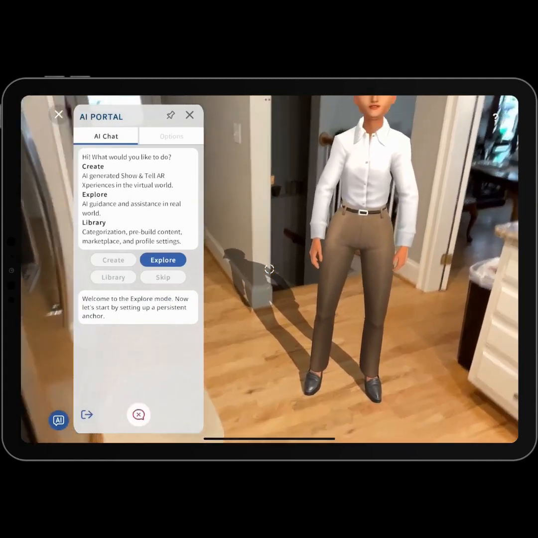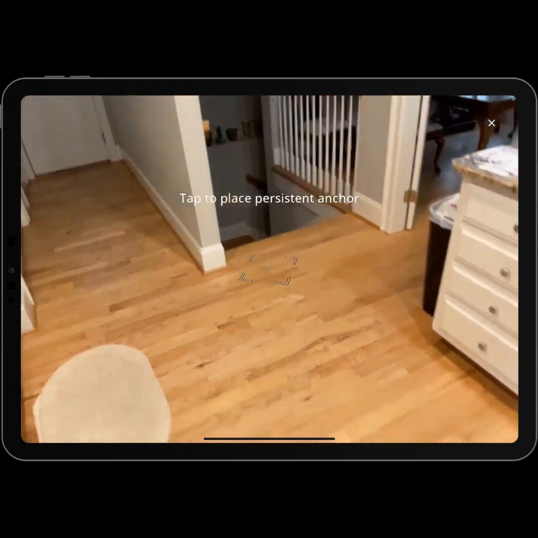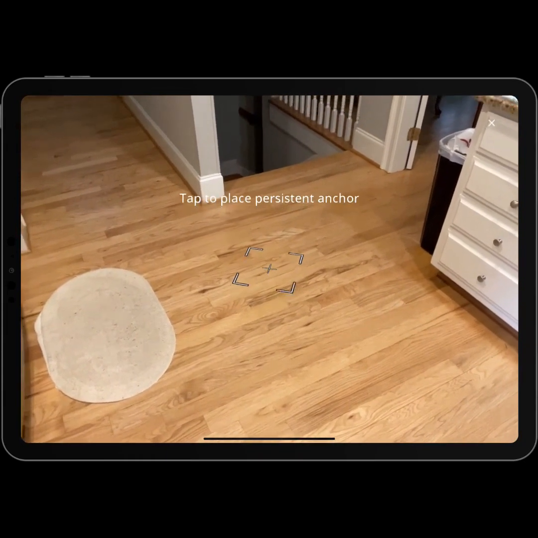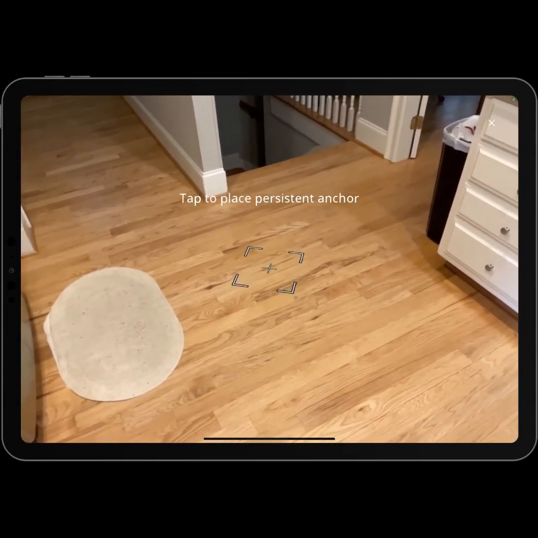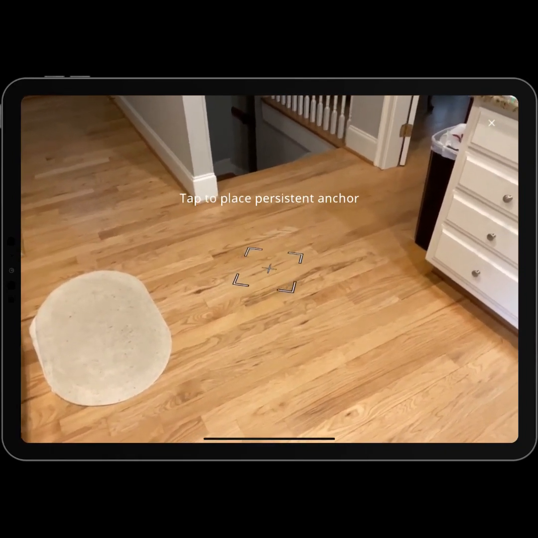Welcome to the Explore mode. Now let's start by setting up a persistent anchor. So now what a persistent anchor is, what that means is it's now tagging some location, in this case in my kitchen, but more realistically, let's say this is a lab, a science lab.